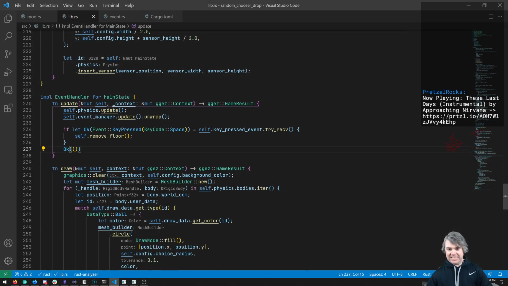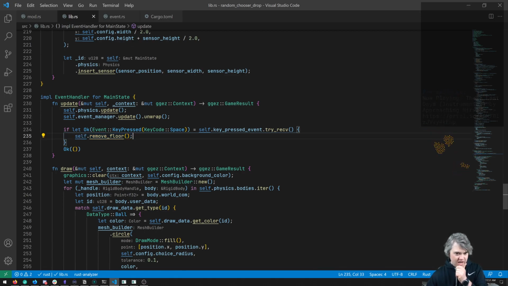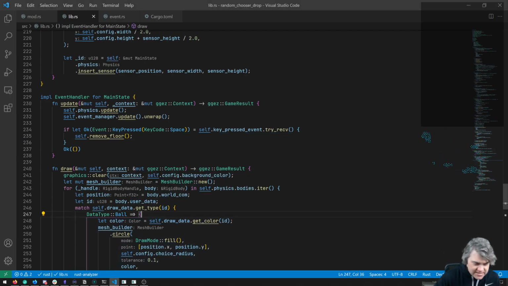Okay, so if the event is the key code space, we go ahead and remove the floor out of here. So we check every frame if we've got that. And I think what happens is when you receive the event, it removes it from the channel. So we don't need to worry about deleting it from the channel or having it in there for too long. Okay, so what's next? Nope, nobody's sending me a message there. Okay, so what is next?